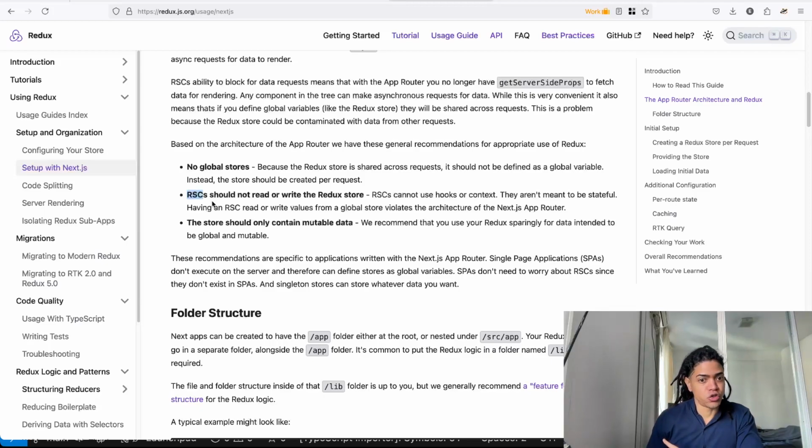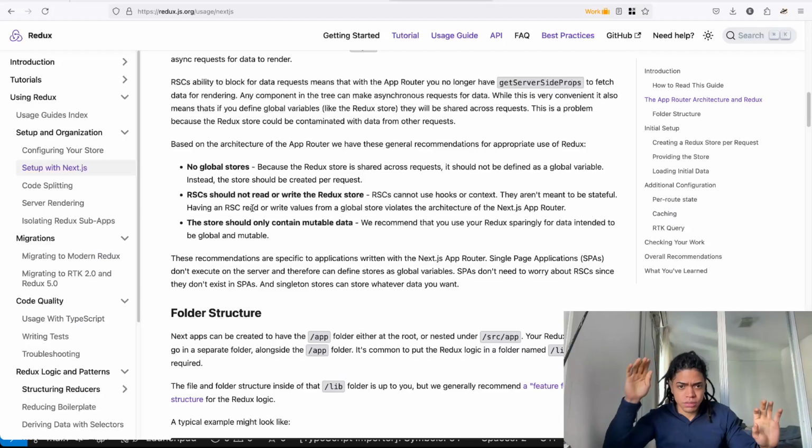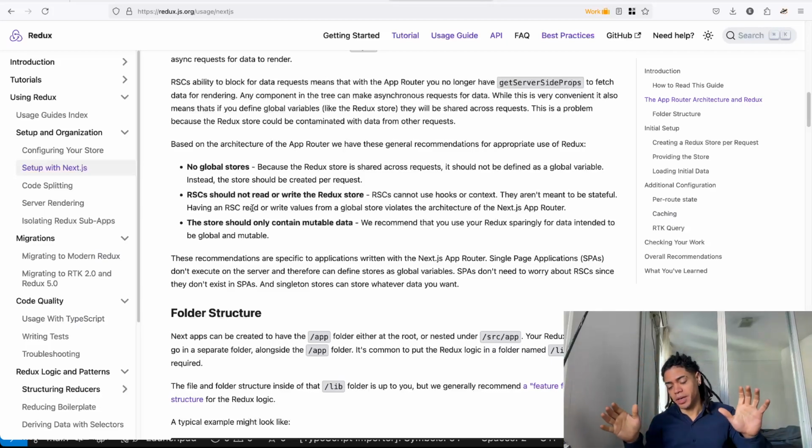React Server components should not read or write the Redux store, because at the end of the day, they are meant to be stateless. If you do that, that violates the architecture of the Next App Router, and it'll be a painful experience. I wouldn't recommend that. It's like you're using a teacup to hold water and putting it on your head as a replacement for a hat. I mean, you can. It'll be hard for you.